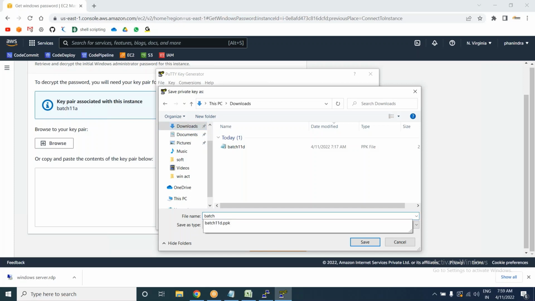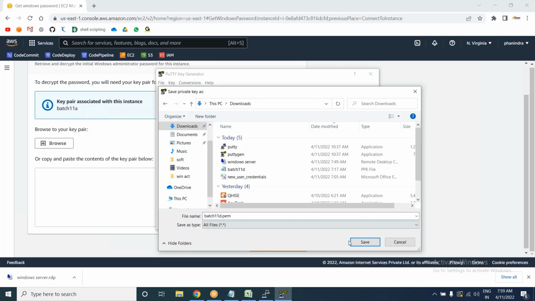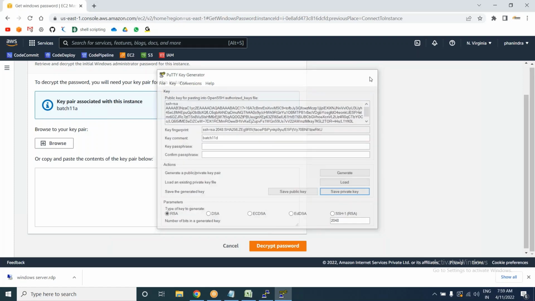And here under Downloads only, I am just going to save my key. Let's say batch 11d dot pem file. So I have saved my key. Let me close that one.